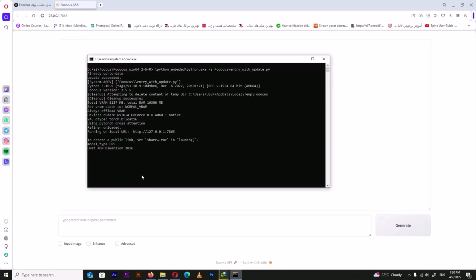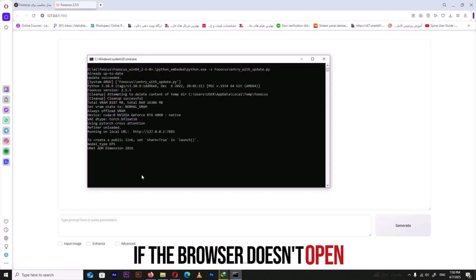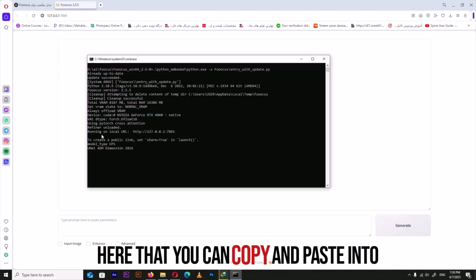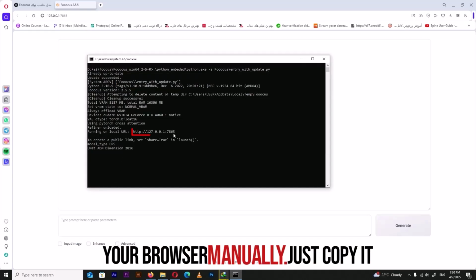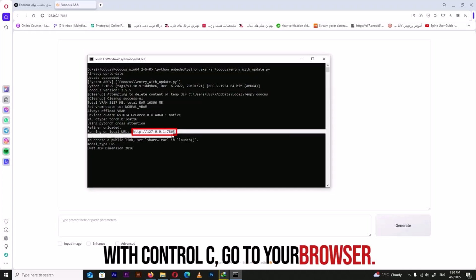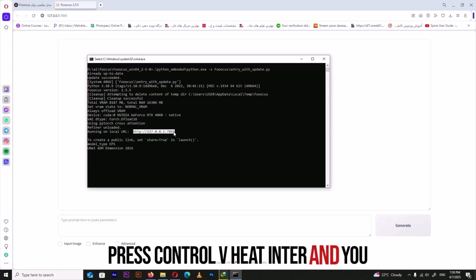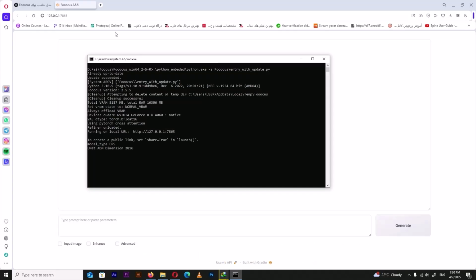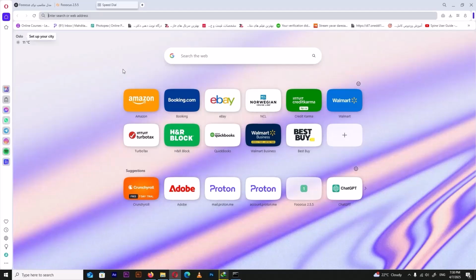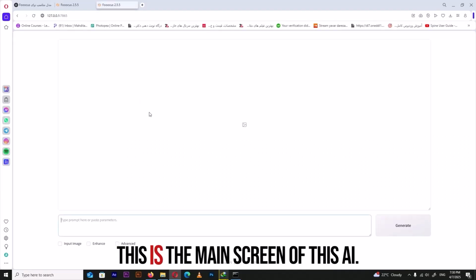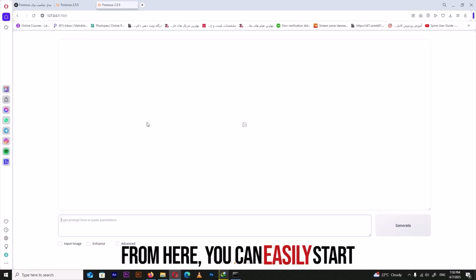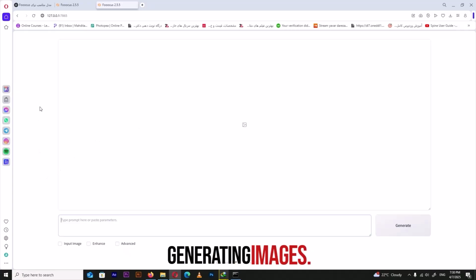Alright, it's open now. If the browser doesn't open automatically for you, there is a link here that you can copy and paste into your browser manually. Just copy it with Ctrl+C, go to your browser, press Ctrl+V, hit enter, and you will go to the same page. This is the main screen of this AI. From here, you can easily start generating images.